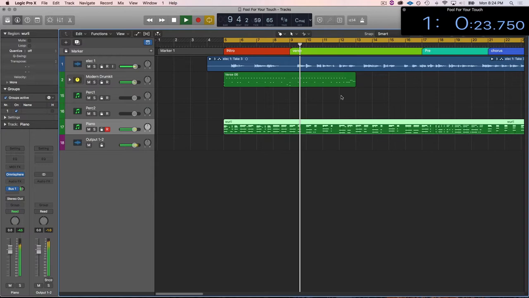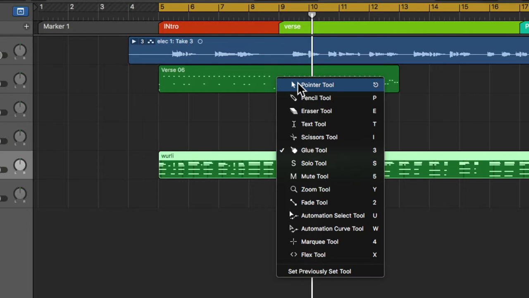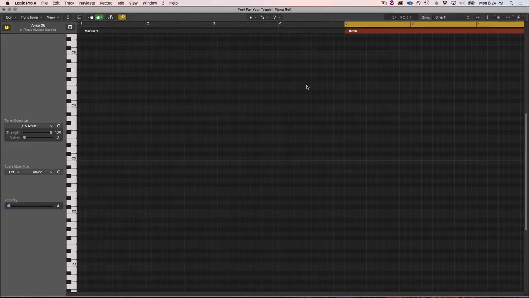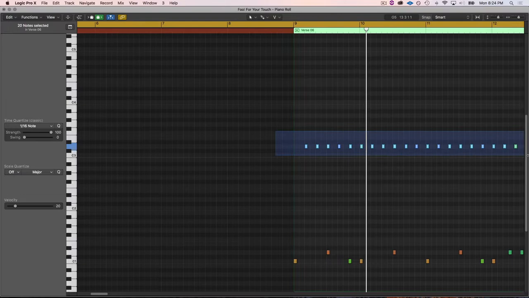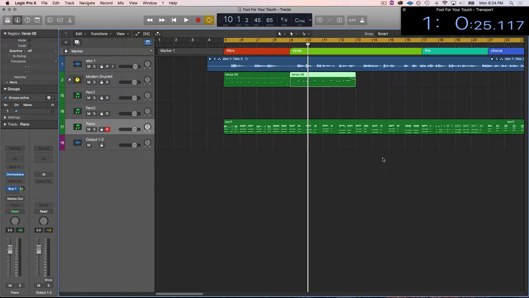Now I'm feeling like once we get into this verse section here, I want it to break down a little bit. So I'm going to adjust this here. I'm going to go into the matrix view here, and I'm going to find the hi-hats. There they are. And I'm just going to get rid of them, because I feel like maybe just bass drum and snare drum on their own is going to be really nice there.